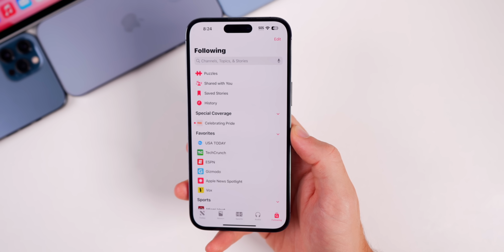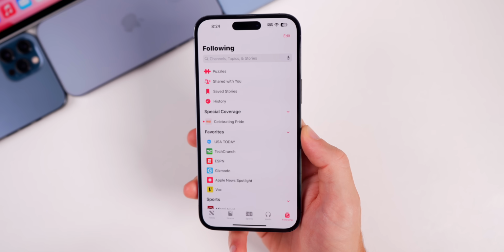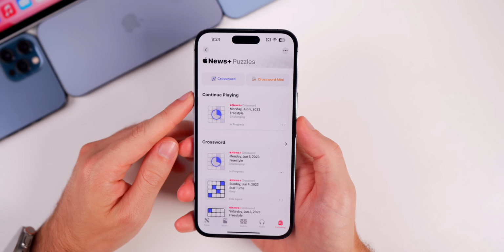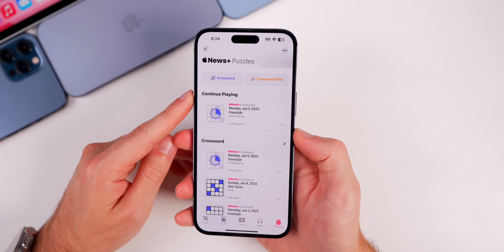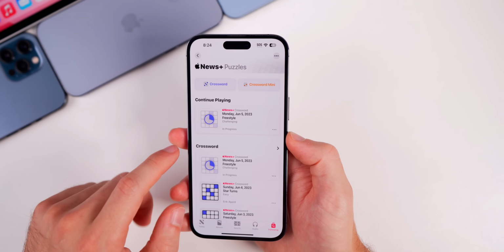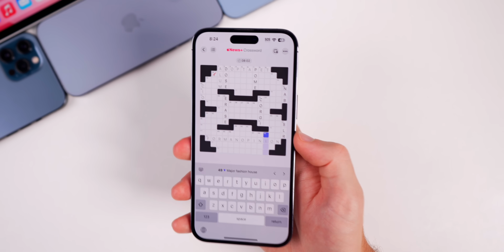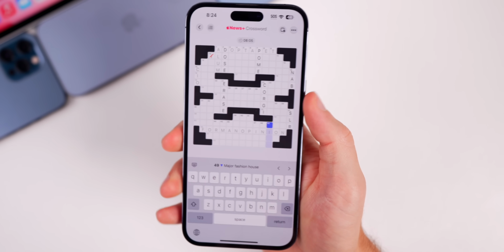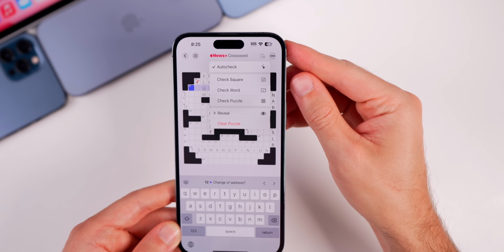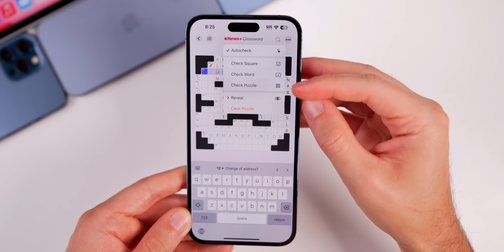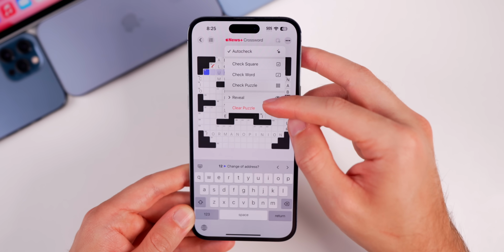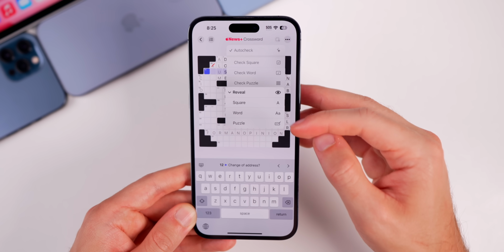In the News application, if you are an Apple News Plus subscriber, if you go to the following tab in the bottom right and then to puzzles up top, you will notice that this section is brand new in iOS 17. So this gives you crossword puzzles and crossword mini puzzles, and they're very cool. So if I continue playing the one I was on, you will see it's very advanced. So you can go between the different lines like so, and you also have this button right up top where you can auto check, so it checks in real time if you're right. You can check the square, check the word, check the puzzle, or you can reveal certain words, squares, or puzzle.